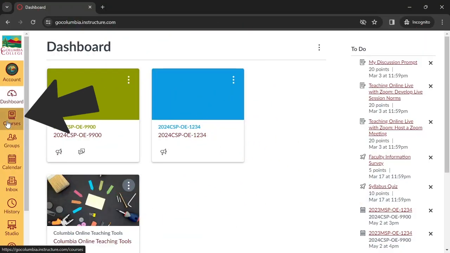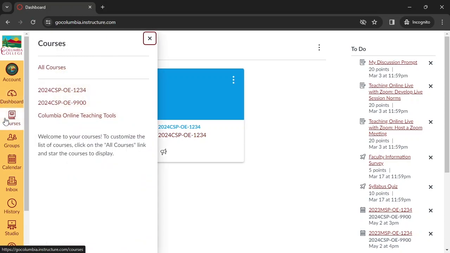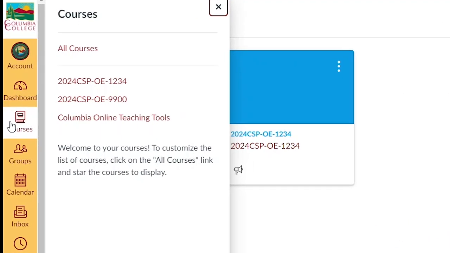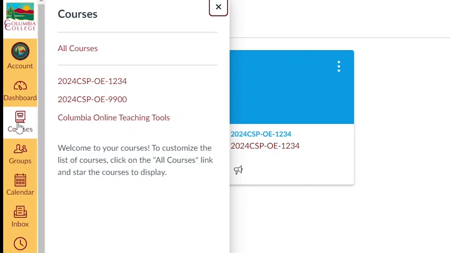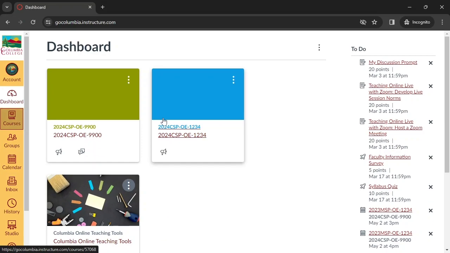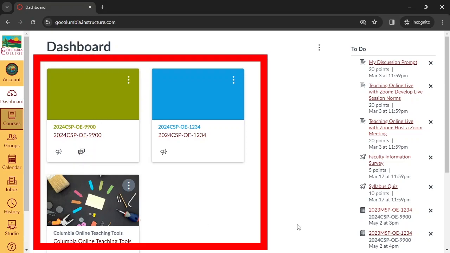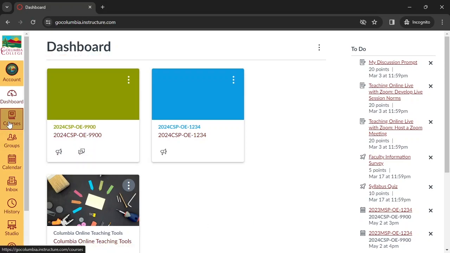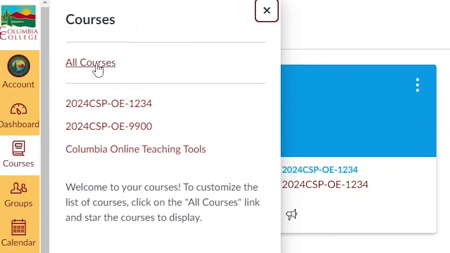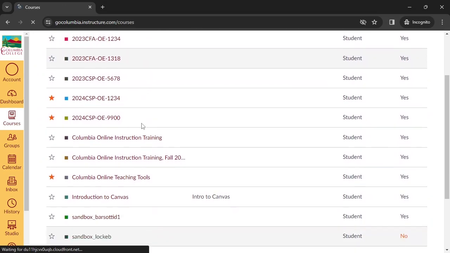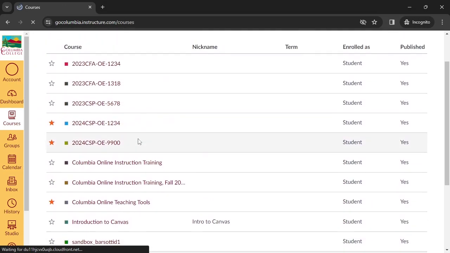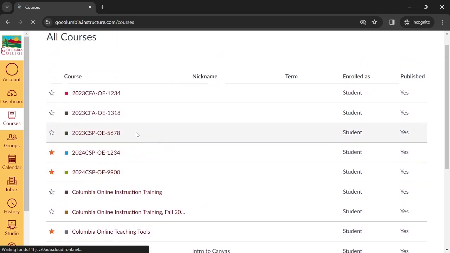The Courses tab on the Global Navigation menu may not do exactly what you think it would. Now, of course, you can access your courses from this page, but the main use of this tab, in my opinion, is if you do not see a course here on the dashboard page, you can go to the Courses tab, click on All Courses, and it will bring up a list of all of the different courses that you've been a part of or are currently a part of.